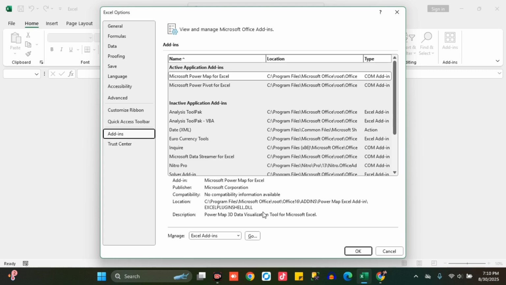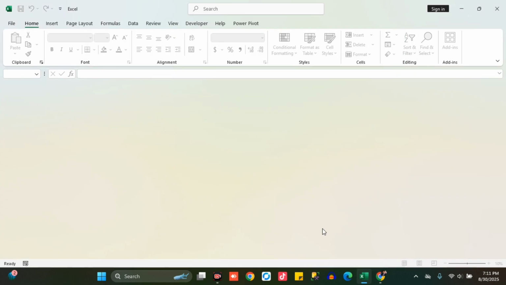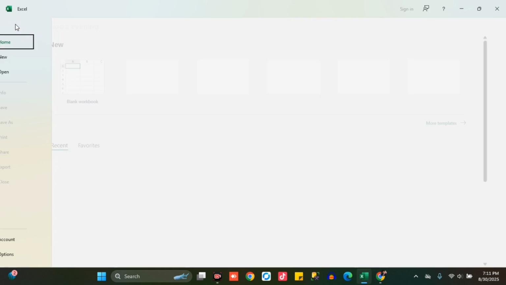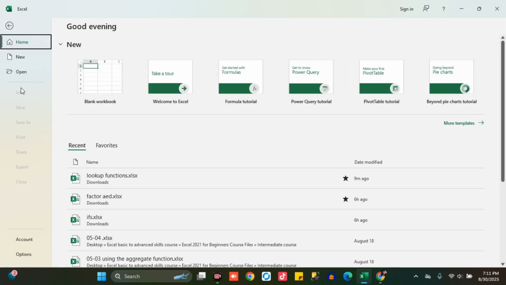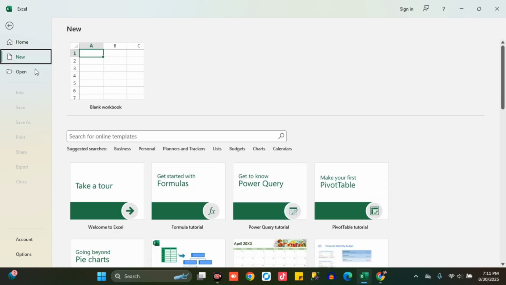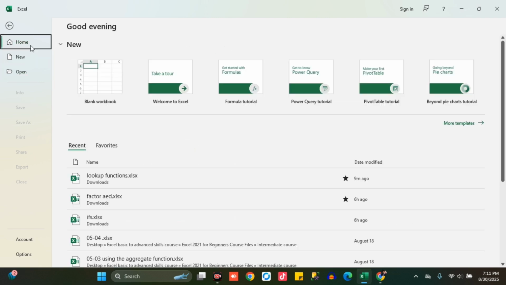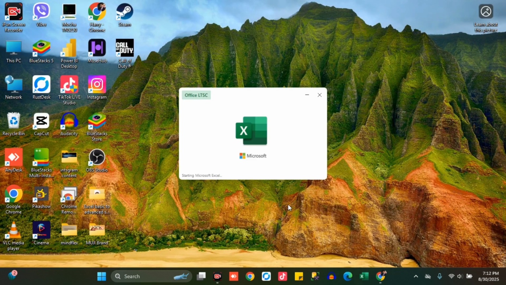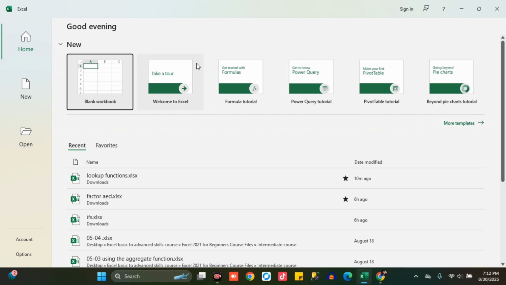If I click cancel, notice what happens. It doesn't take me back to the start screen. If I click the file menu instead, I don't get exactly the same screen either. It's similar with Home, New, and Open, but it also has additional options. Remember, you only ever see the start screen in that particular layout when you first launch Excel. So if I close Excel and reopen it, I get back to the start screen.